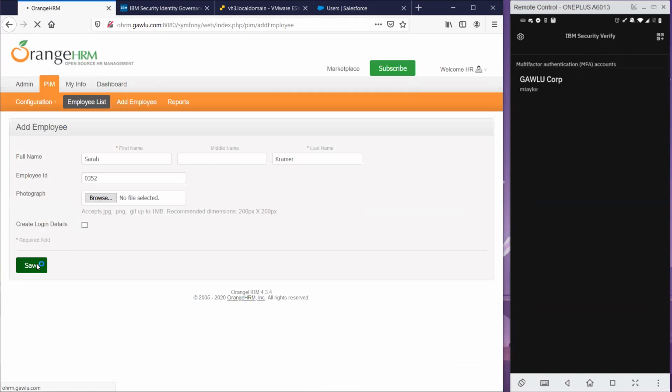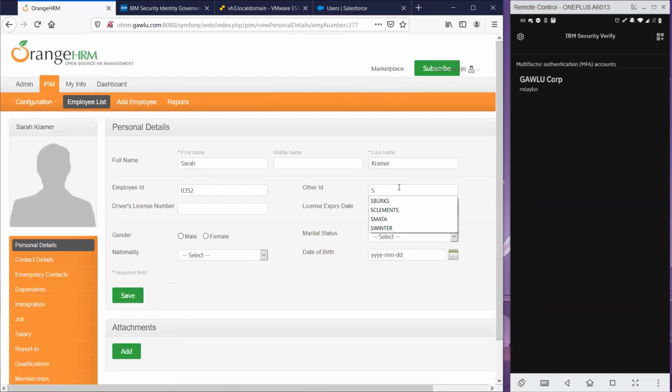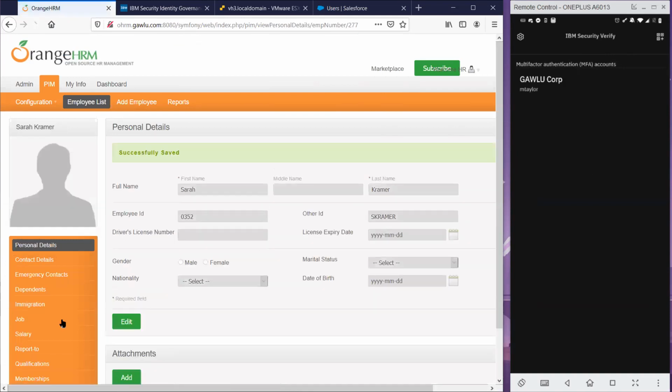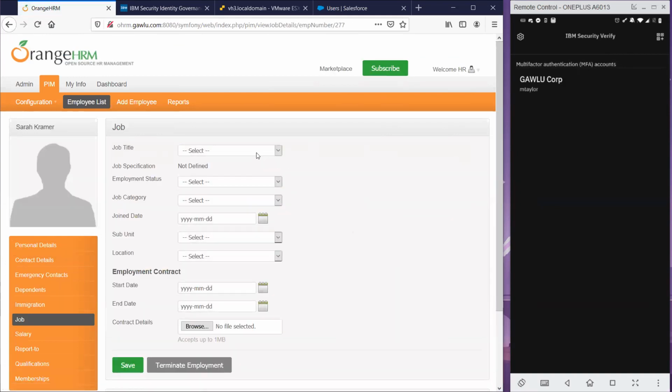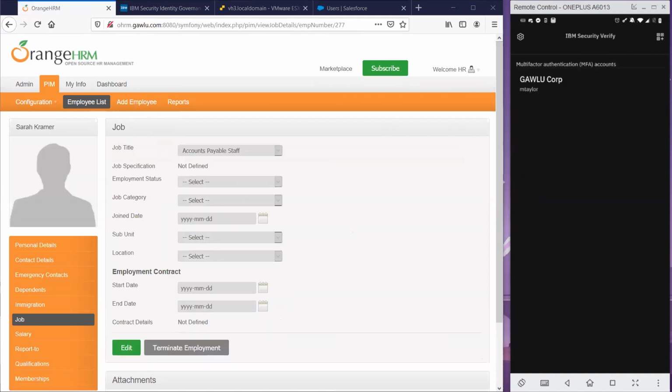And as the HR administrator, I would input the username and the assigned job that the user is assigned to. Great. So this custom connector reads the HR system periodically, and this would vary per client on how often users are onboarded within the company.